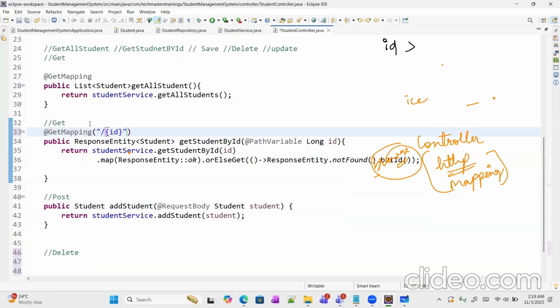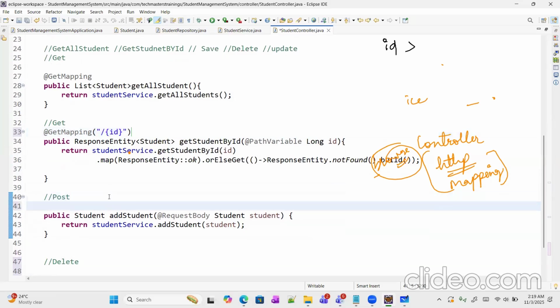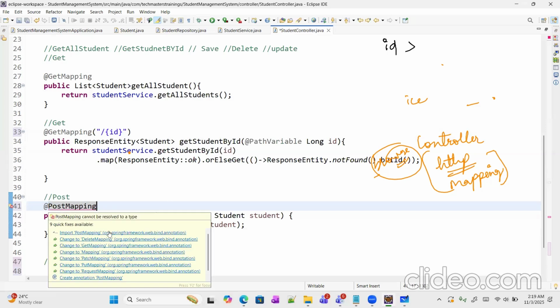All right. And here the save, we'll say that it is a post mapping. That's what it is, just shown in here. Post mapping certainly does not need any ID information or something like that. Just keep it as it is. Okay, and place a mouse cursor on this and get it imported.